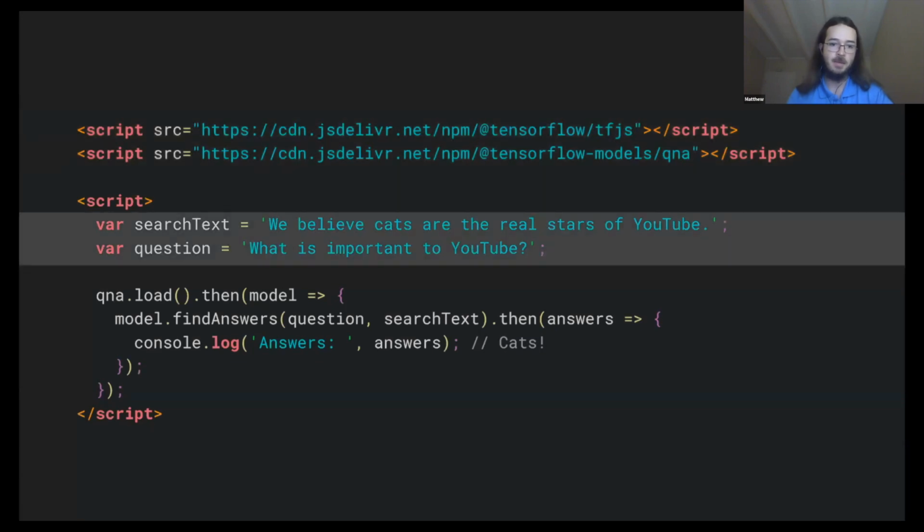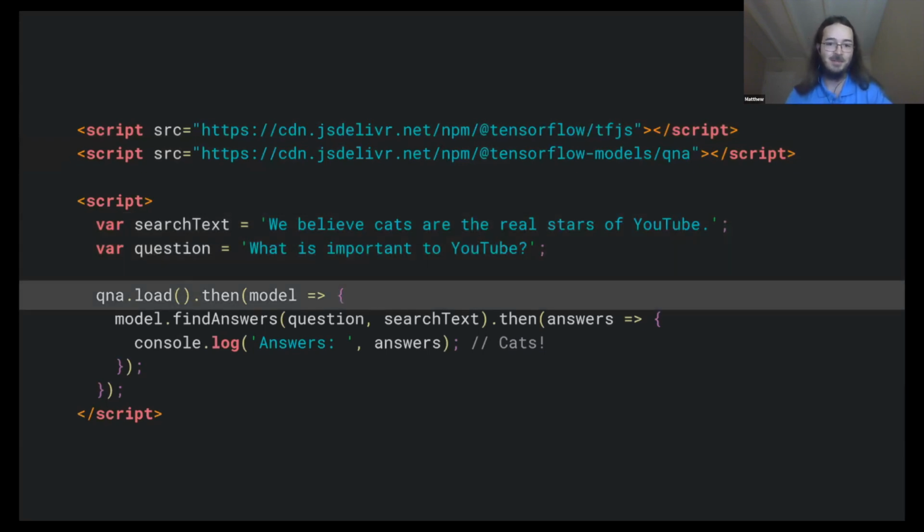Then we just set up some text that we're going to query and the question that we're going to ask. Normally, you would be scraping this from the website, but for this example, we're just going to make up some text. And afterwards, we'll load the question and answer model itself. This takes some time to load since it's doing a network request, so it returns a promise, hence the .then. You give it a callback, which will be called with the model.